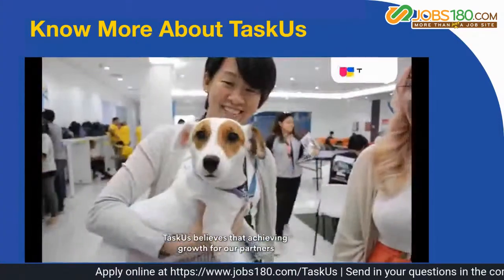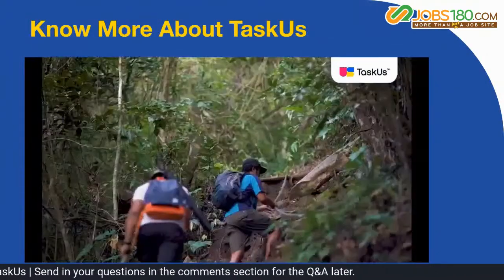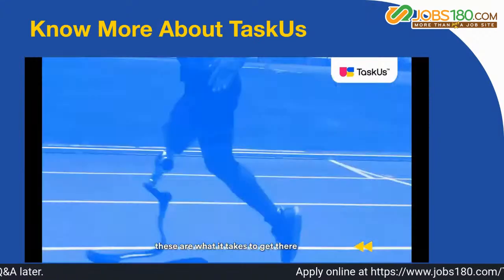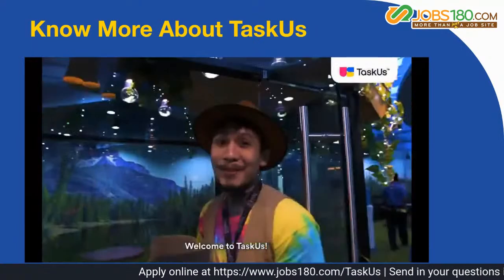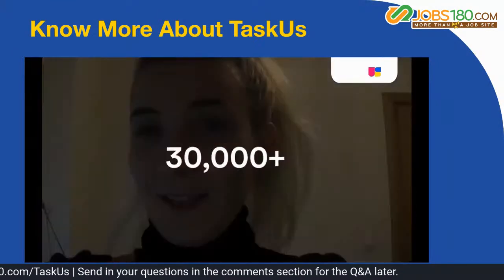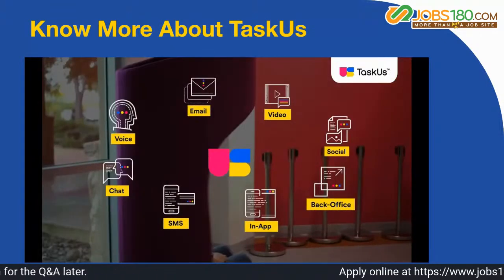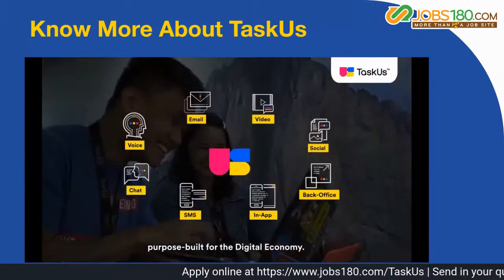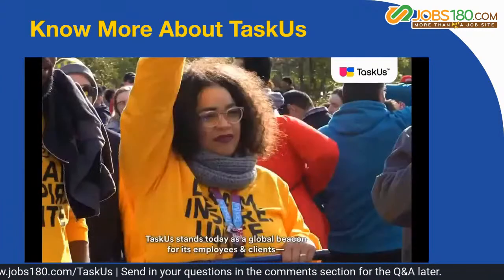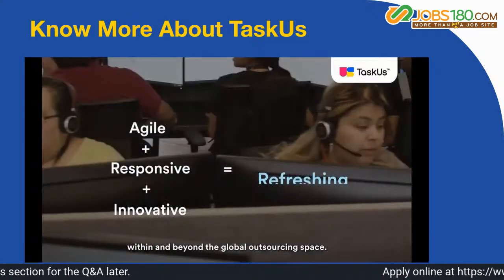TaskUs believes that achieving growth for our partners requires a culture of constant innovation with the aim of preserving the value of its people and clients. Exploring new technologies, being ready to handle any challenge at a moment's notice, and mastering consistency in an ever-changing world. These are what it takes to get there, and we are well equipped to do exactly that. Welcome to TaskUs! Born as a 5-member virtual assistant startup, we have now grown to become a globally recognized 30,000-plus strong organization that drives the rapid growth and transformation of the world's most innovative and disruptive brands. By providing technology-enabled outsourcing solutions purpose-built for the digital economy. Driven by our people-first culture and philosophy, TaskUs stands today as a global beacon for its employees and clients, a value we put above all else and has made us a shining example within and beyond the global outsourcing space.